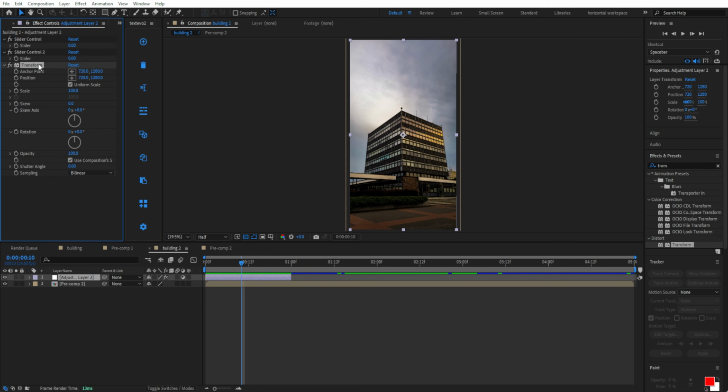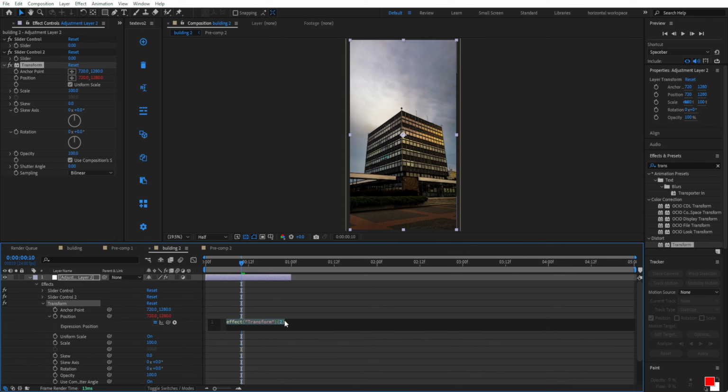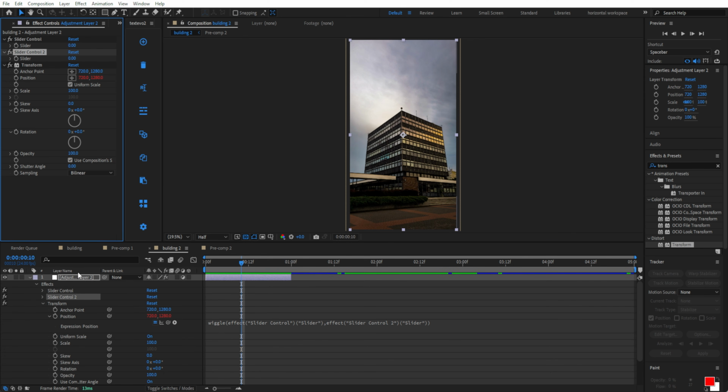And on the transform, there is a position keyframe. While you press Alt, if you click on the stopwatch button, you can put in an expression. So you can type in wiggle expression here, and after you type the wiggle expression, on the expression pick whip tool, attach it to the slider control number 1 and press comma and do the same pick whip tool and slider control 2. And what this is able to do is we will be able to control the wiggle effect using these 2 slider controls. So it makes everything easier.